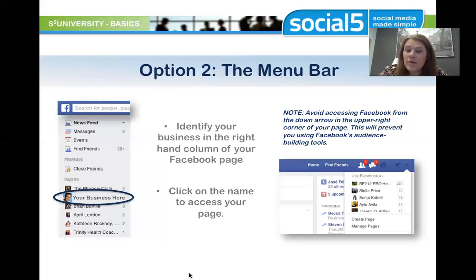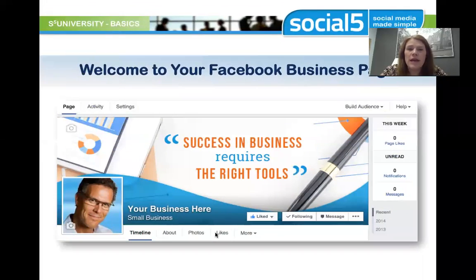Now, one thing that we'd recommend you not do is access Facebook from the drop-down arrow in the upper right-hand corner of your page, because sometimes there's a little bug there that makes it so you can't use Facebook's audience building tools, and it will take you to your business page, but keep you logged in as your personal self. So if I go to post on the Social 5 page, I'd need to be posting as Social 5, but I'd post as Kate Drake instead. So that's kind of why we recommend not doing that.